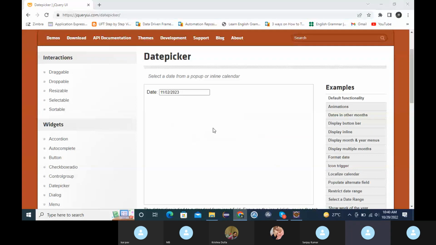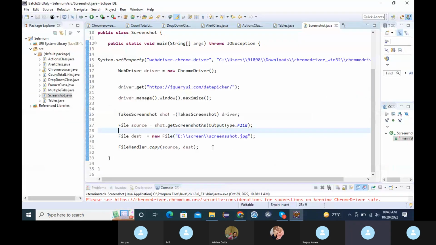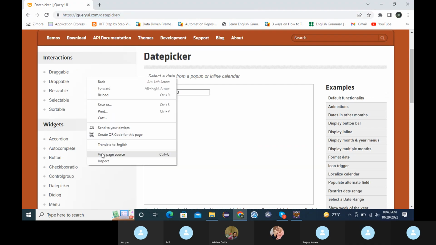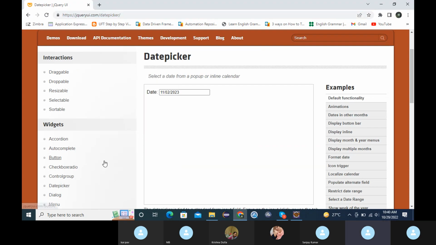So as of now, we have seen this code is capturing the entire page, but I want to only capture a specific web element. Like I want to only capture this part. So how can we do that? First of all, let's identify this element.